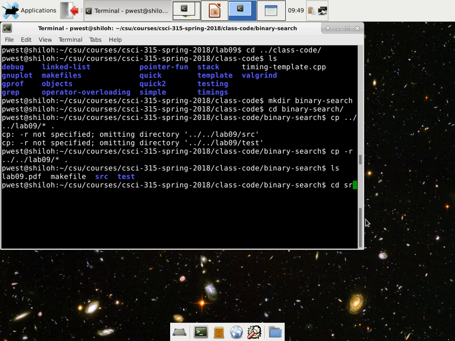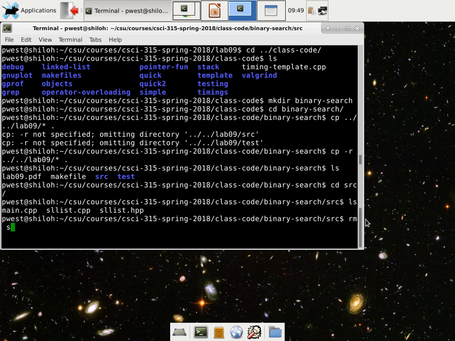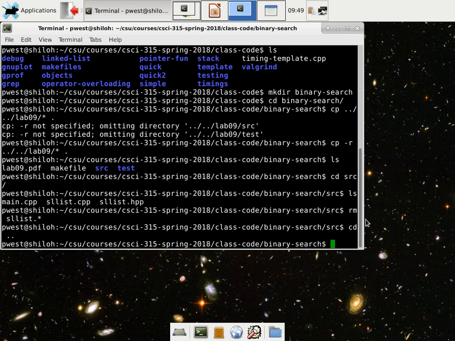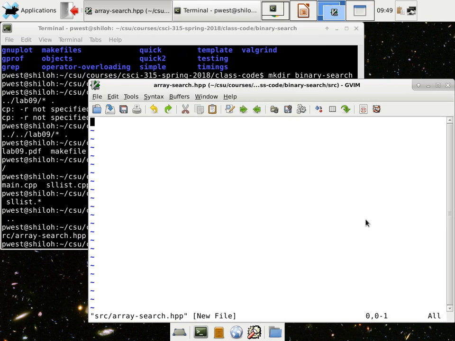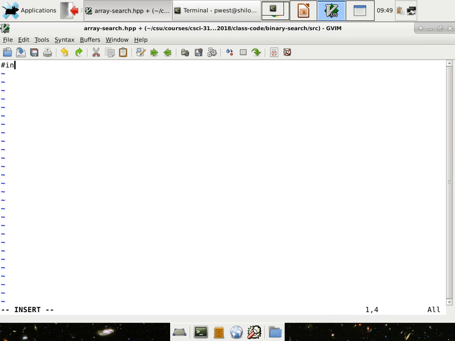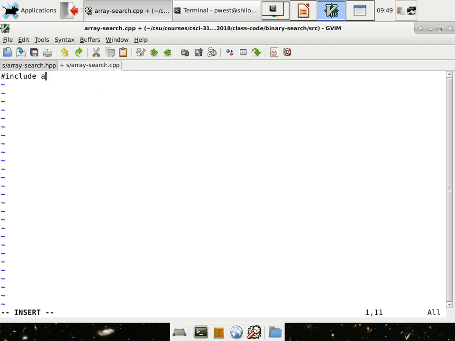All right, okay, so let's go into source. We're gonna get rid of all that stuff. All right. So let's gvim source. Let's go ahead and do array search.hpp. If not defined, array search underscore hpp. Go ahead and define it. And endif. Beautiful. Tab new source array search. We'll make that the CPP. We'll go ahead and include array search.hpp right up top. It's great.